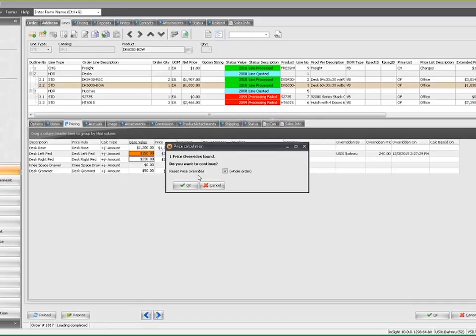In addition to that, if you never want to reset price rules, you can suppress this warning with a setting. In the system set configuration, there's a setting that says suppress price override warning, and then the system will never automatically reset the overrides. You will have to do that as a user.